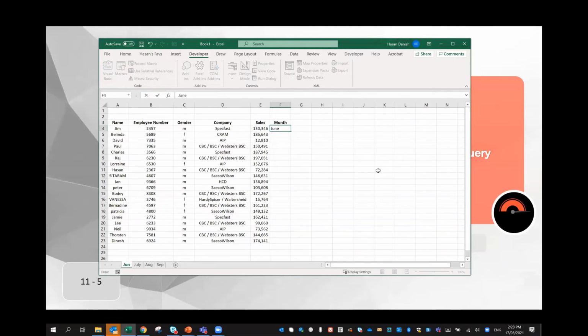And just put June in the first one. Come on, June, make a plus sign at the bottom end, double click on it. Okay, no, wrong. Just copy June, please. And for now, paste it in the entire column.